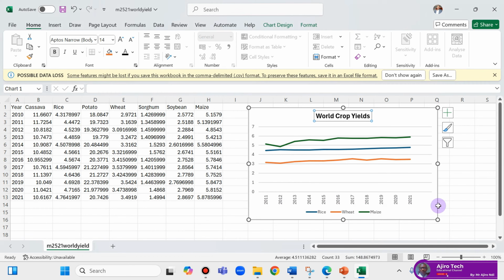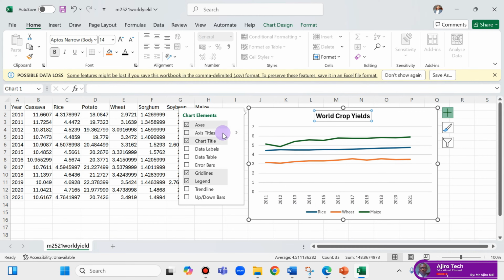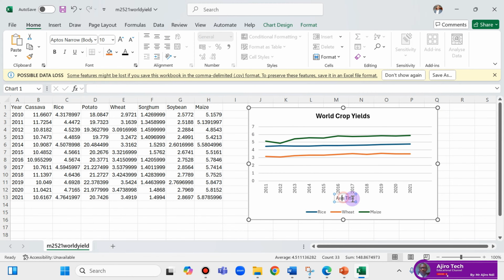Category axis title is year. Now the x-axis here is the category axis. This is the value axis. So I'll come here, axis title, which is the horizontal. So Ctrl A, Ctrl V, and I can make this bold and black.